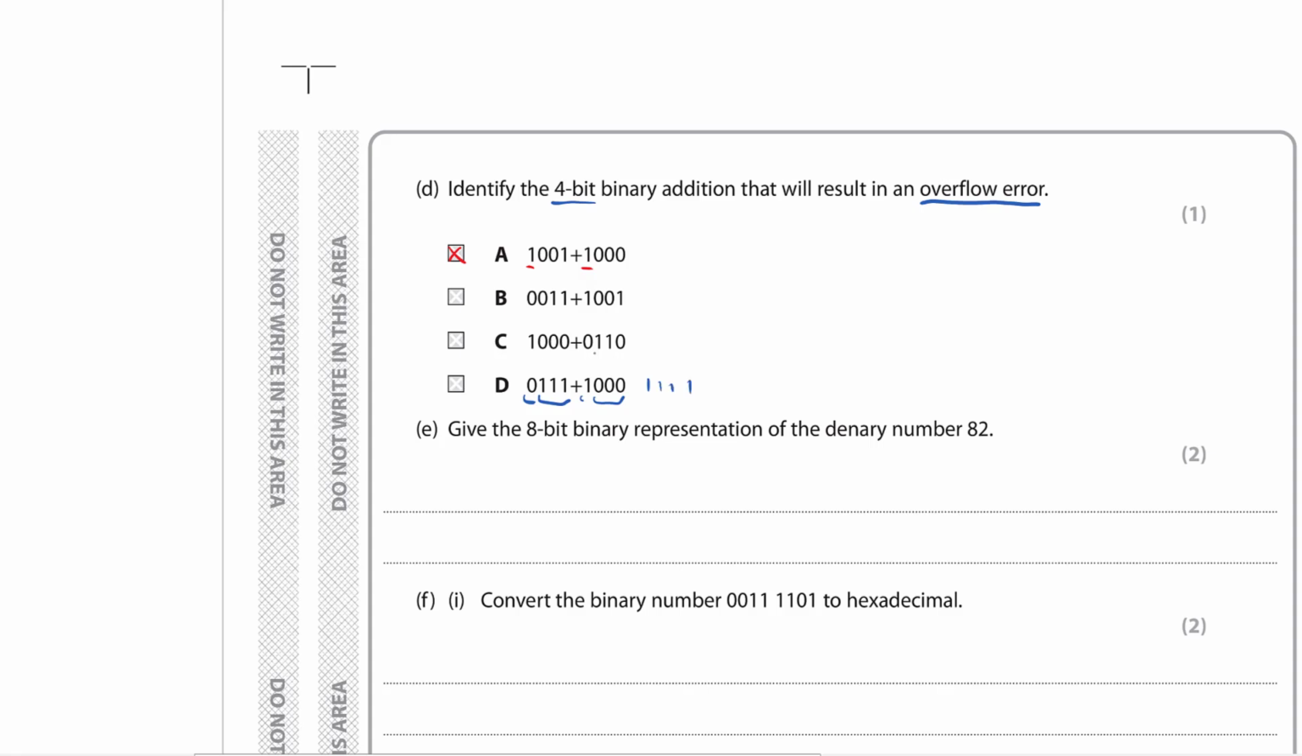But C, you might be looking at thinking, well, actually no, because C is just going to be 1, 1, 1, 0. And you might look at B and be unsure. So let's try B just to demonstrate this. 0, 0, 1, 1, 1, 0, 0, 1.